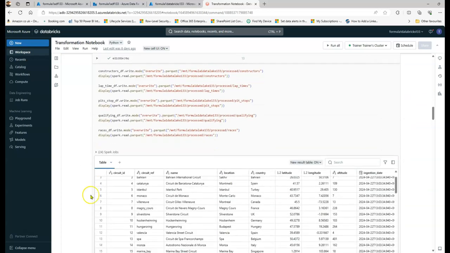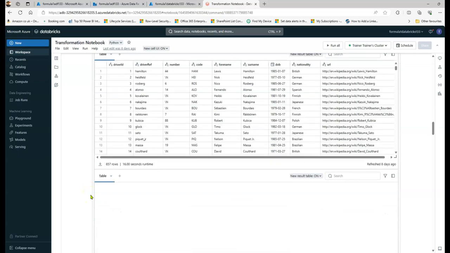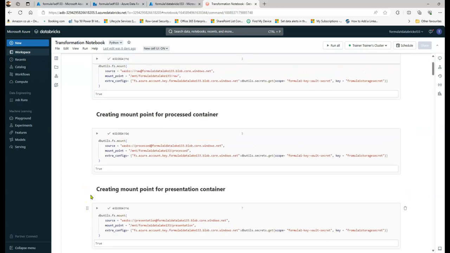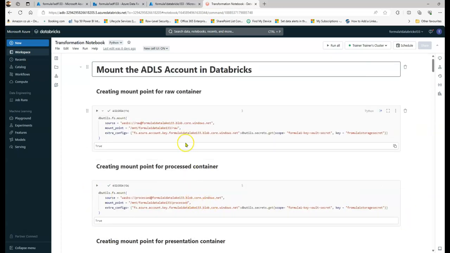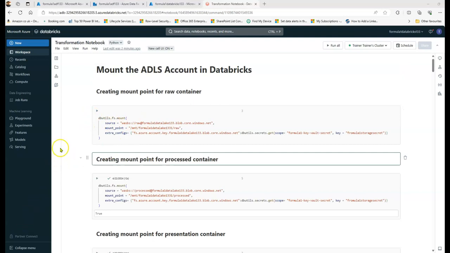Like if you want to perform any of these particular tasks, you can use this whole set of notebook right here to perform this task. You will be able to use the same type of operations to perform this task as well, right? And then we will use the same sequence. Because I know that these mount points are already created.